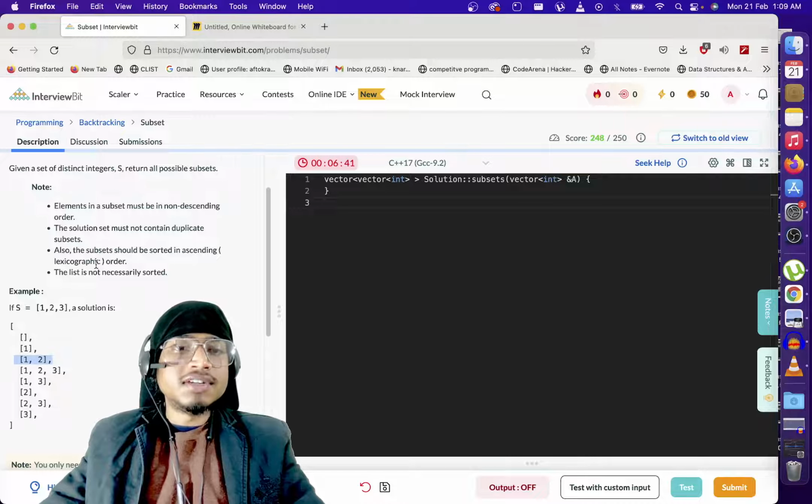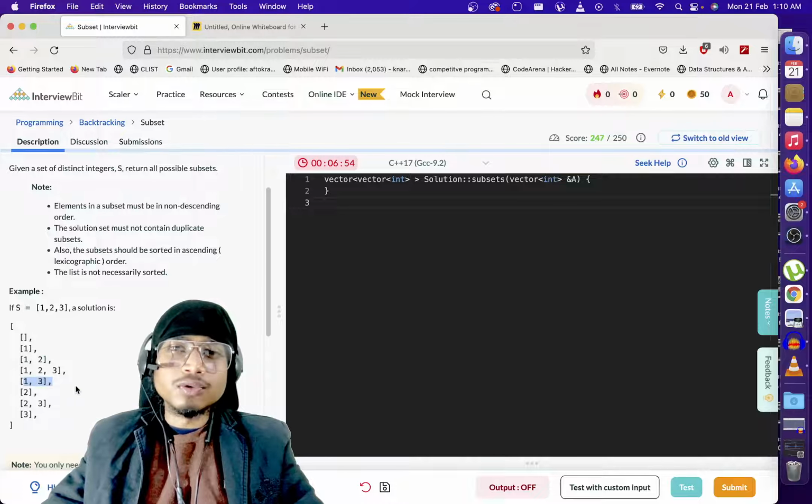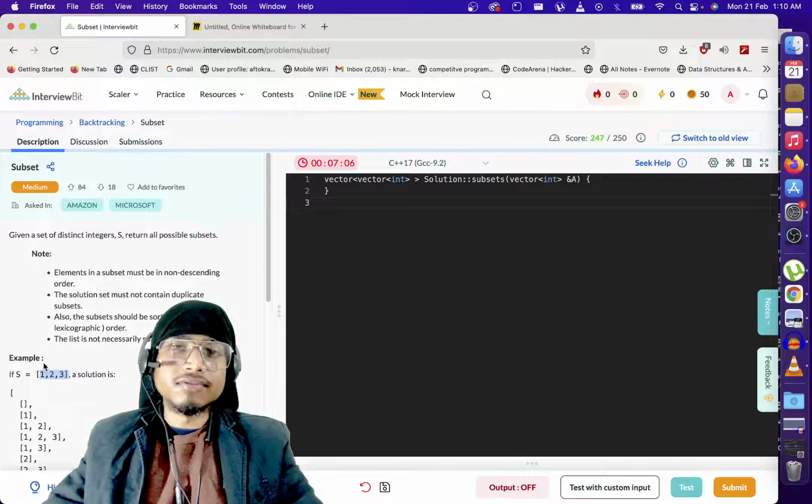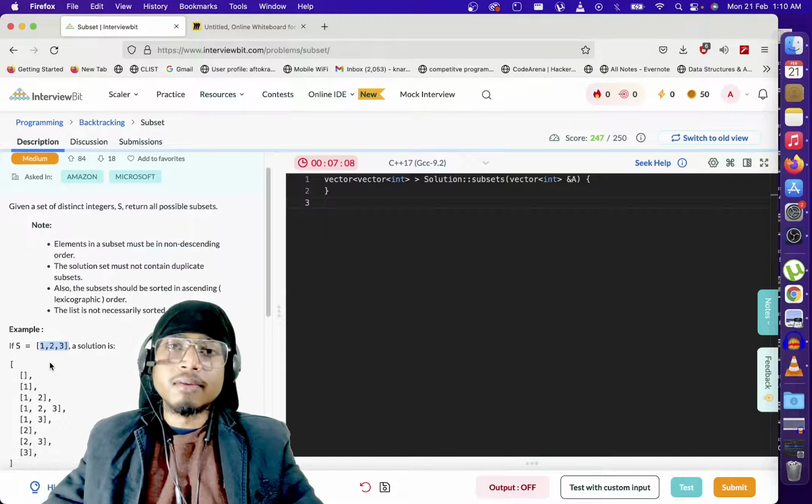And also the subsets should be sorted in ascending lexicographical order. So here 1 2 comes first before 1 3, and 1 3 cannot come before 1 2. The list is not necessarily sorted, so we have to sort it first, then perform our operation, like our recursive function, and then it will be able to solve.